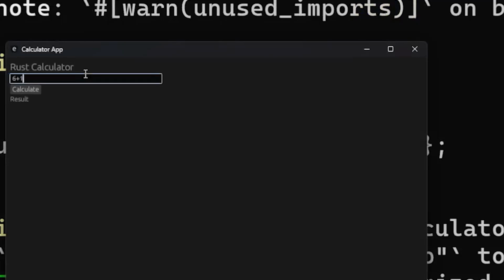6 plus 1 plus 3 should be 10. If you calculate, then the answer is 10. Does it support multiplication? 6 into 6 is 36. Nice. 6 minus 6 is 0. Perfect. And then basically 6 divided by 6 is 1.